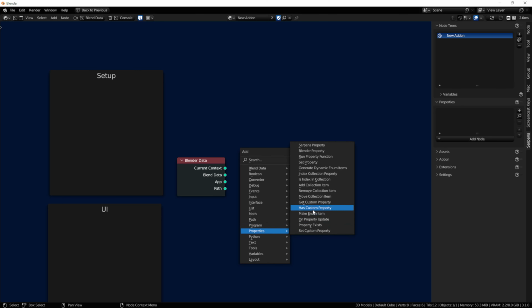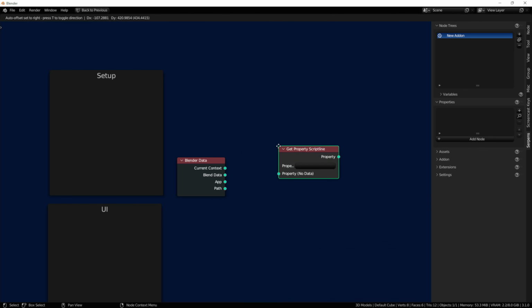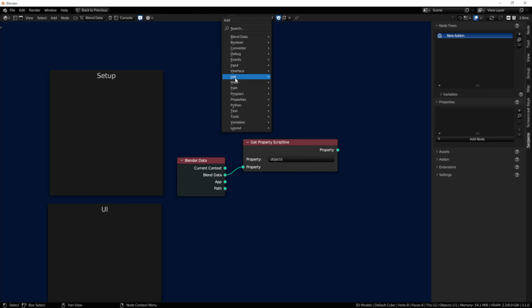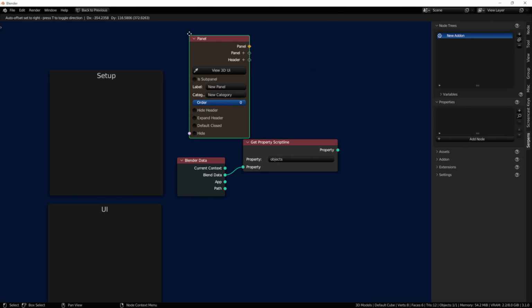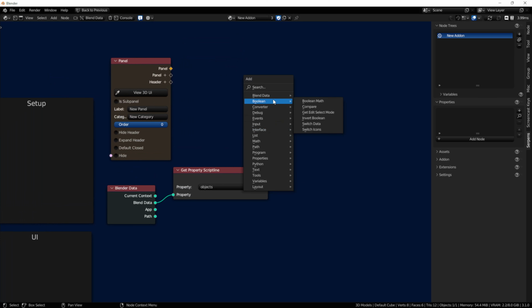So I think it's called like Get Property Script Line or something. It's shipped in the Python category. But that just means that you can now get every, yeah, that should be it. So you could plug in blend data into the property input here, and then enter objects as the property, and then the property output will be all objects in your blend file. Okay, so the blend data output is basically bpy.data. Yeah, and from there you can get everything.